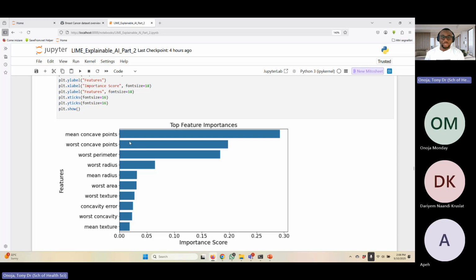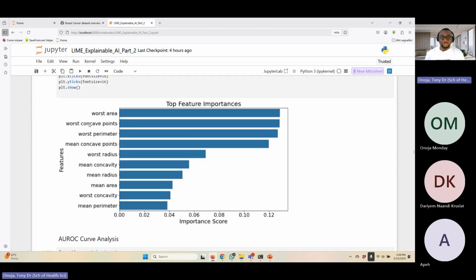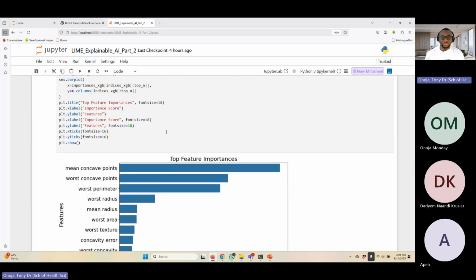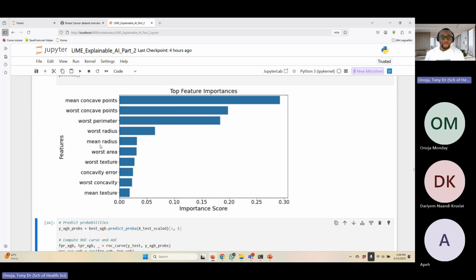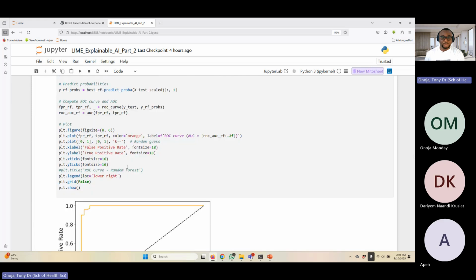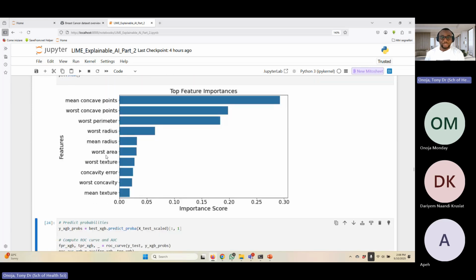Then the worst concave point, which was the 1st in random forest, like we see here, is the 2nd in XGBoost, I think. And then the worst area is the 1st in random forest, but here it is 1, 2, 3, 4, 5, 6. So it's the 6th here.